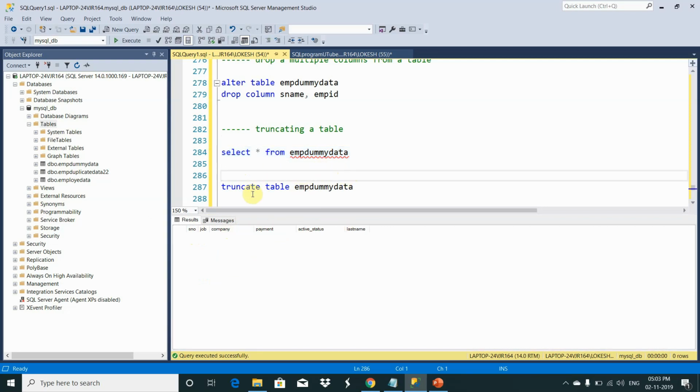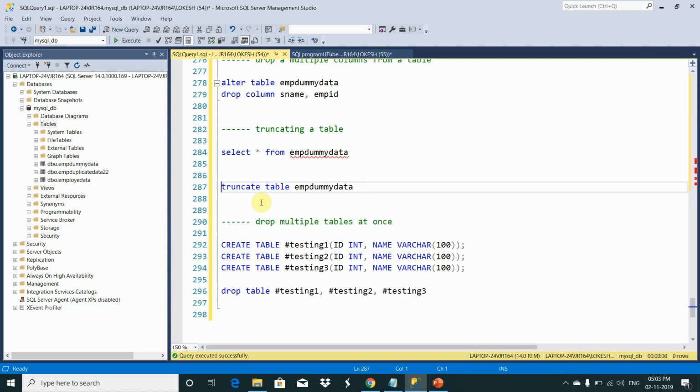So when you use the truncate command, truncate table name, it will completely wipe out your data, but not your table or schema. Your table schema is still fine, okay? Your table structure is still fine, but it just completely wipes out your data, okay? So, but how about drop?